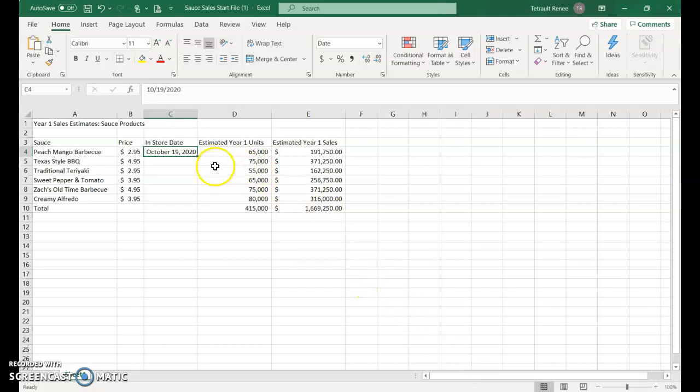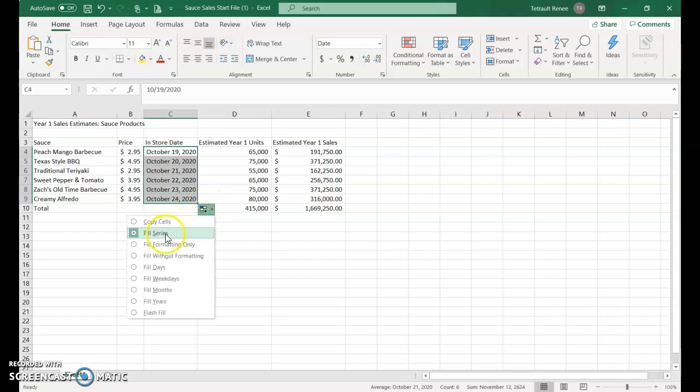Perfect. Now, if I use my fill handle, I'm going to get 20, 21. It thinks that I want to do the consecutive days, but if I don't want that, because I want them all to be the same date, I'll click the autofill options, and instead of the fill series, I want it to copy, so they'll all be the 19th.